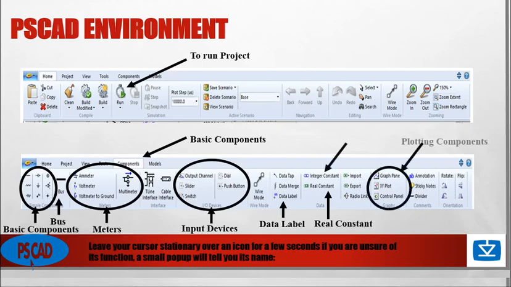And here these are called the plotting components. For different plots, such as the XY plot, control panel, and graph pen, these components are used for plotting our results. And here this is our integer constant, which is used to give any constant input to any component. So this was all about the PSCAD environment. Now we are going to discuss all these things directly in PSCAD.